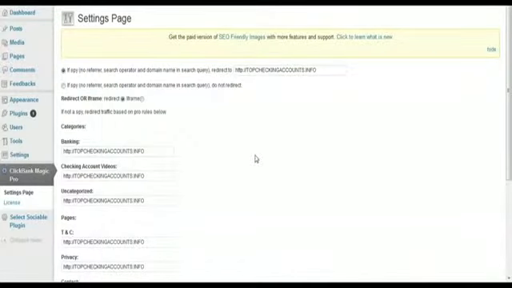Now, going back to our WordPress admin here, once you've purchased ClickBank Magic Pro and installed it into your blog, you'll navigate to the ClickBank Magic Pro settings page here. You just click here, and that'll take you to the settings page. The first thing you want to do is go and purchase a domain name that is related to the niche of your blog.